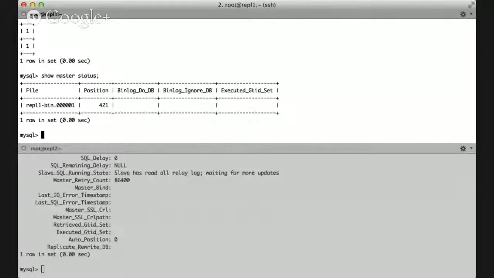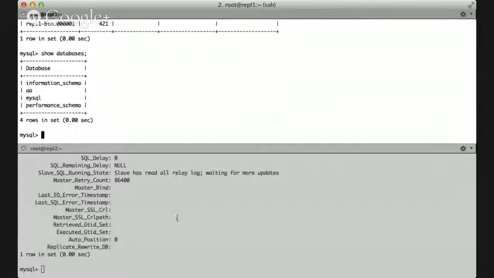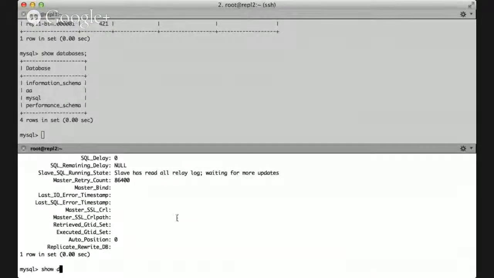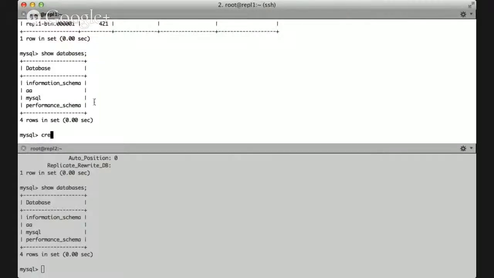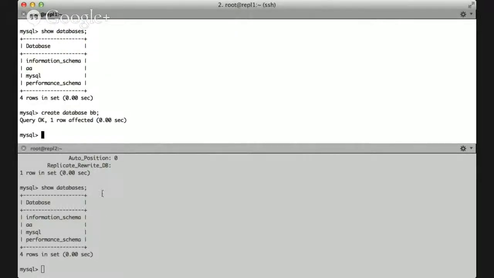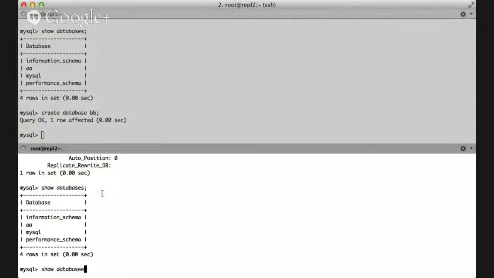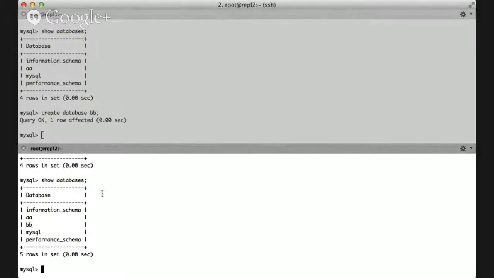So let me just show my replication. I have a database called AA, and I have a database on the slave called AA. Let's create a database, and let's call it BB. Show databases. And we can see that we have a current replication stream working.